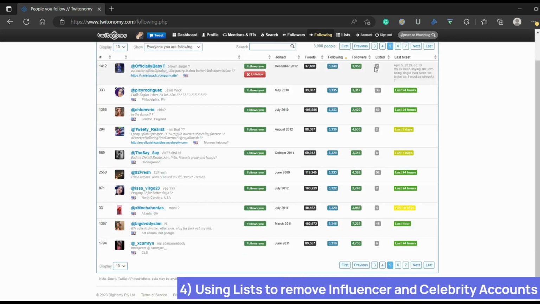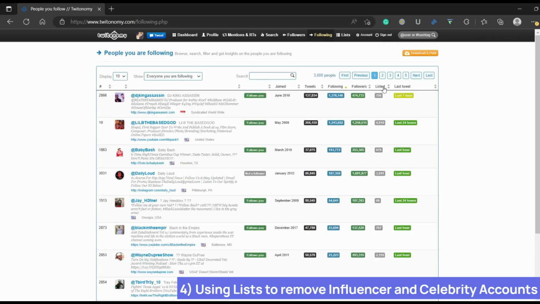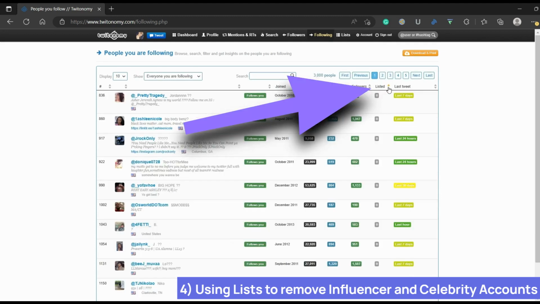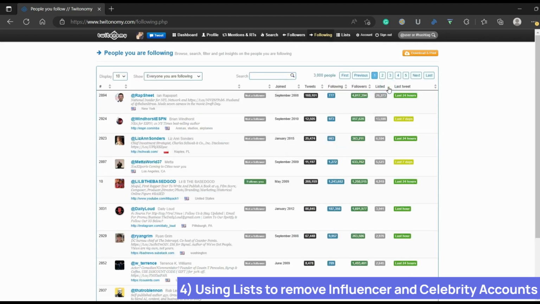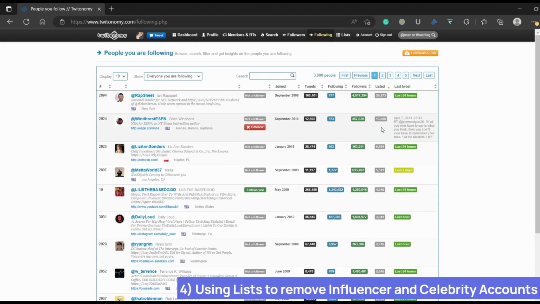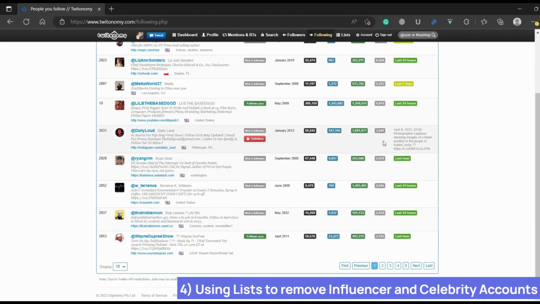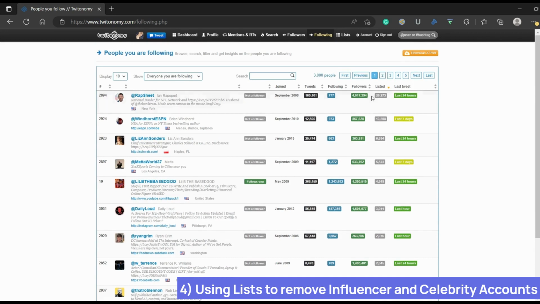The third thing I really like about Twitonomy is it shows you how many times somebody is listed. If you're not familiar with Twitter lists, it's something that you can use to add accounts to. Anyone that's on that list, you can pull up their tweets in one feed, and you don't need to be following those accounts to look at this list.